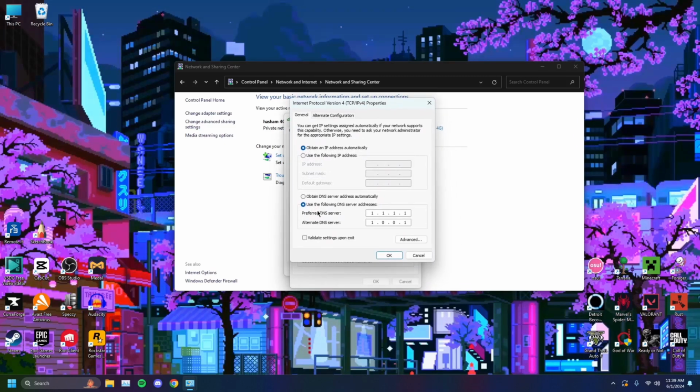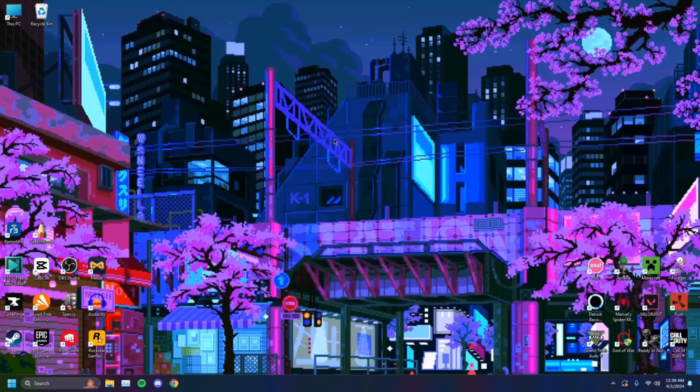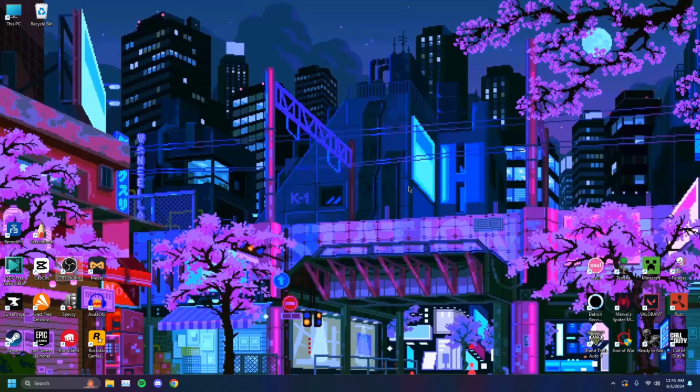It'll be set to obtain DNS server addresses automatically. I have mine changed already. So you want to select Use the following DNS server addresses. Type in 1.1.1.1. Then you want to go to alternate DNS server and type 1.0.0.1, just like that. Click on OK, close, close. And then you want to restart your computer and start Valorant up again. And that should fix your problem. If not, I have a final solution. I'll show you just in a second.